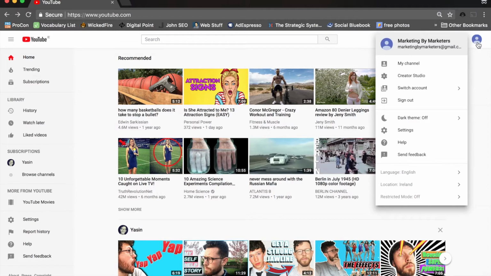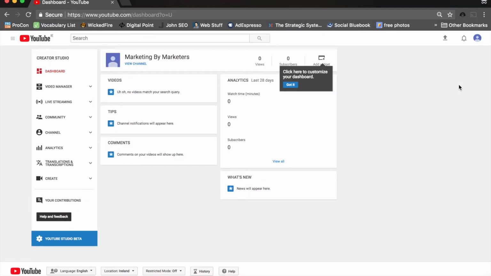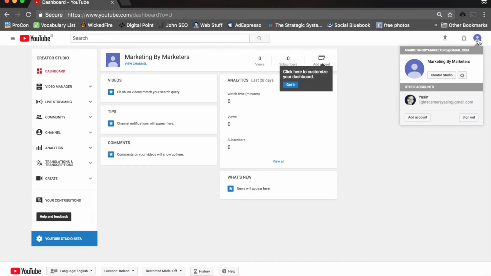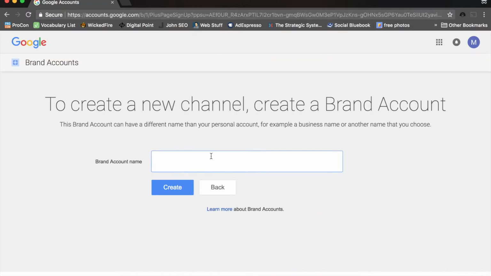So click on your logo at the top right hand side. Go down to Creator Studio. From there, you want to go back up to your face, click it again, and go to YouTube settings. Then when you're here, you need to go down to create a new channel, click that, and bada bing, bada boom, you go through that process and you'll create a new channel.